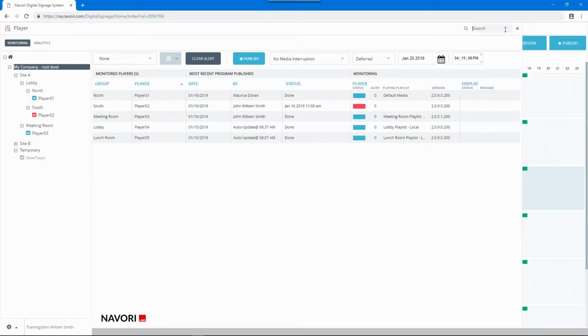To access the player monitoring view, click the monitoring button at the top of the player window. This window shows a table with columns for each category. They are group name, player name, last published program date, user who published the program, status of the update, either currently downloading or finished downloading. The player status indicator, which you can click to access alert and event details. The number of recorded alerts waiting for a response.